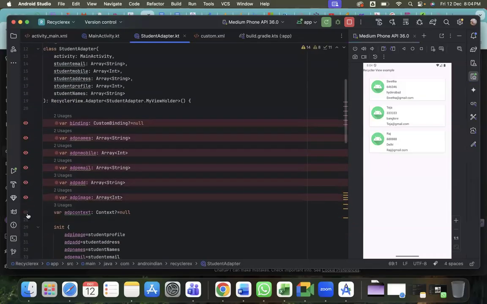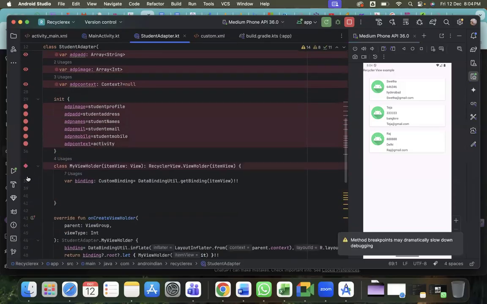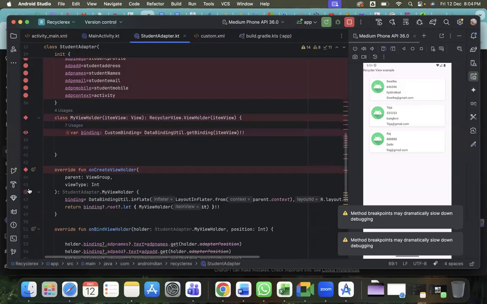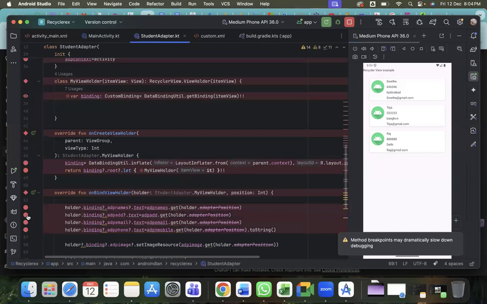For every line I'm selecting here, there's no need for all the lines every time, but just for your understanding purpose, I'm selecting each and every line, to see how that data is populating here.